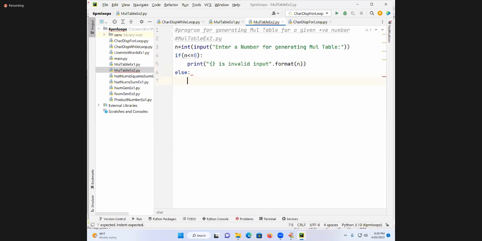Now I am writing else. Tell me now. As usual, I'll take the same mechanism. You already know that. From the beginning onwards, you try to generate the outputs. Multiplication table for writing like this.